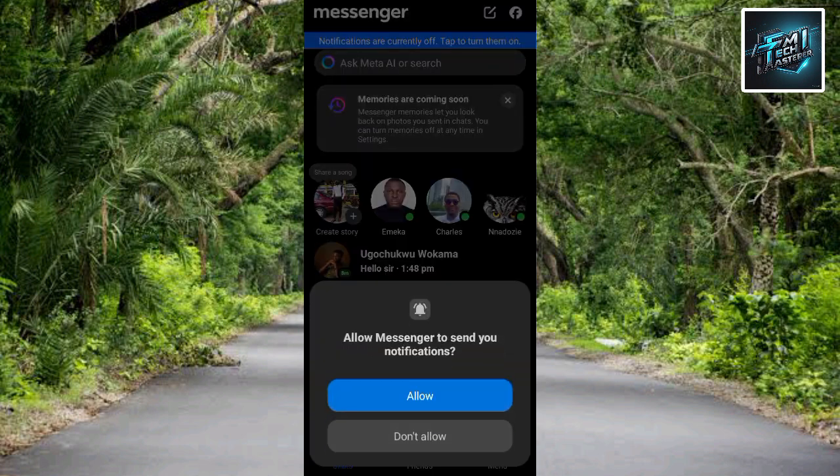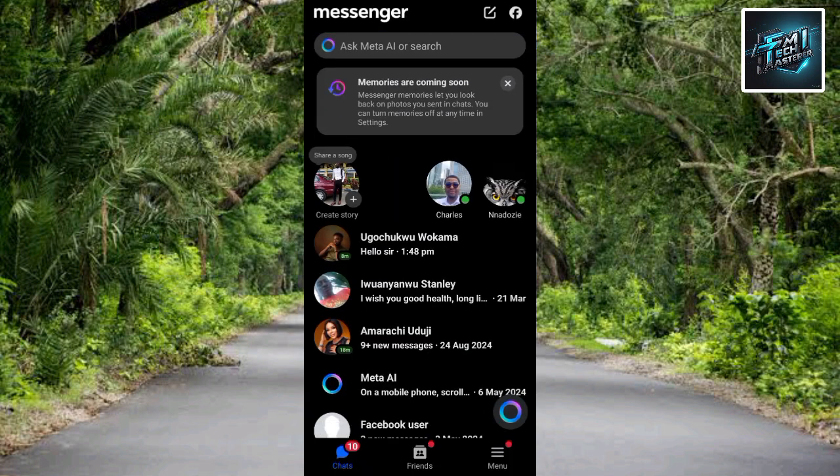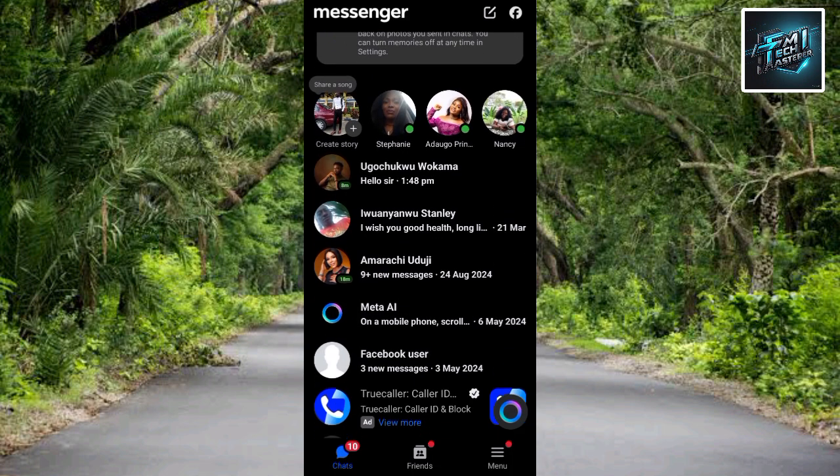It says allow Messenger to send you notifications. So let me tap on allow. You can see right here guys, I've been able to log into my Messenger app. Now I can chat with friends and family and connect with them.